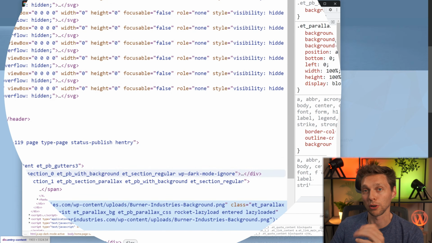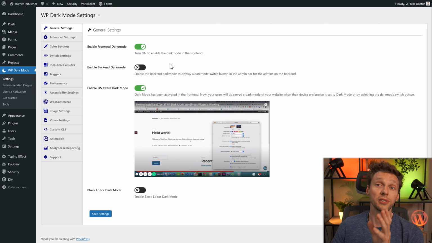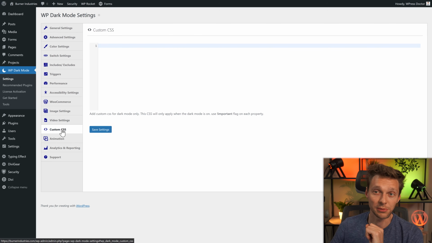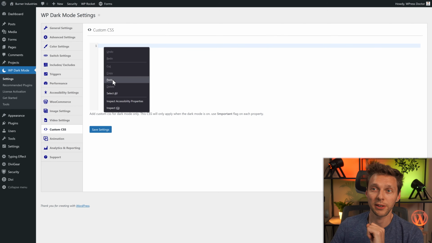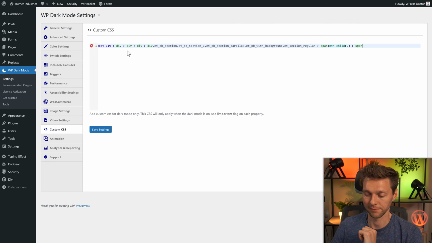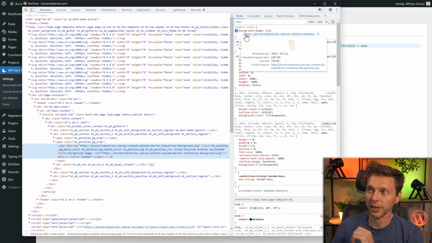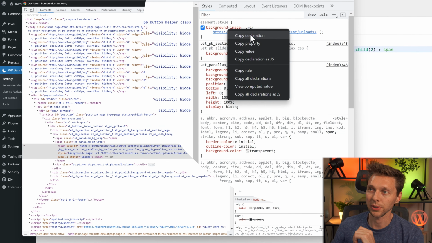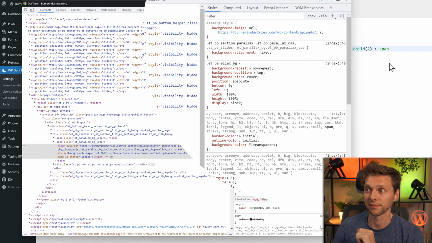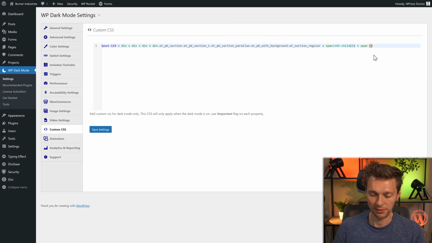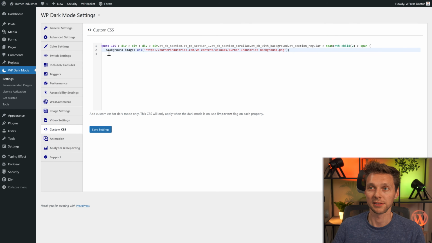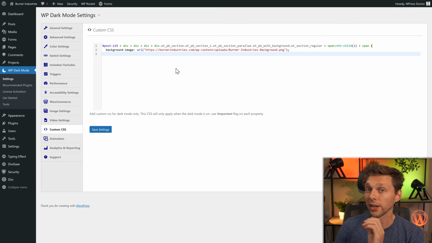All right. Go back to WordPress, then go to the WP Dark Mode settings and go down here to custom CSS. Right here, we're going to paste it in. Then we go back to our inspector and you see this background image. Just right click on it and press copy declaration right there. Press this little guy, press enter and paste like this. Now we have the entire selector telling that in dark mode this should be the background image.